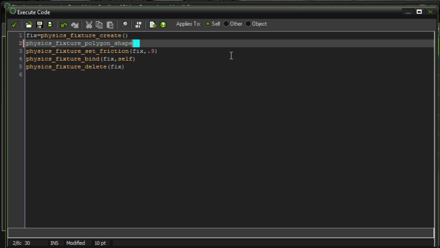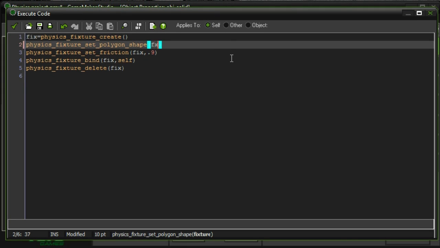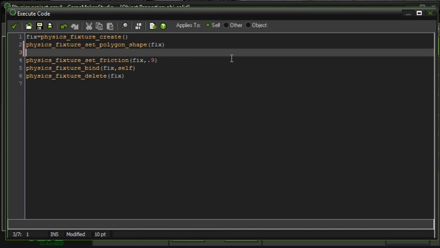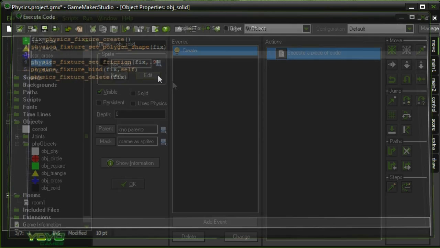Physics fixture. Set polygon shape. There we go. Okay, all right, and it's just which fixture we're dealing with. This is the only parameter. Actually, I don't really need to explain this. I've already explained this for the cross. Okay, and then we'll just go through all our points.